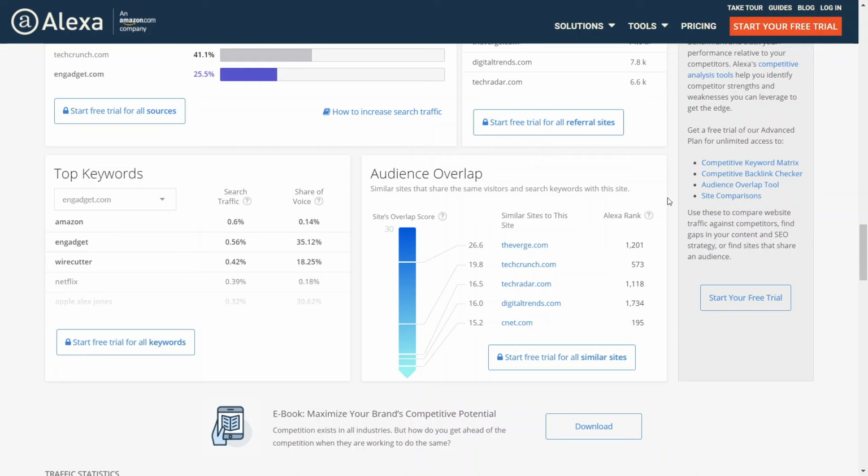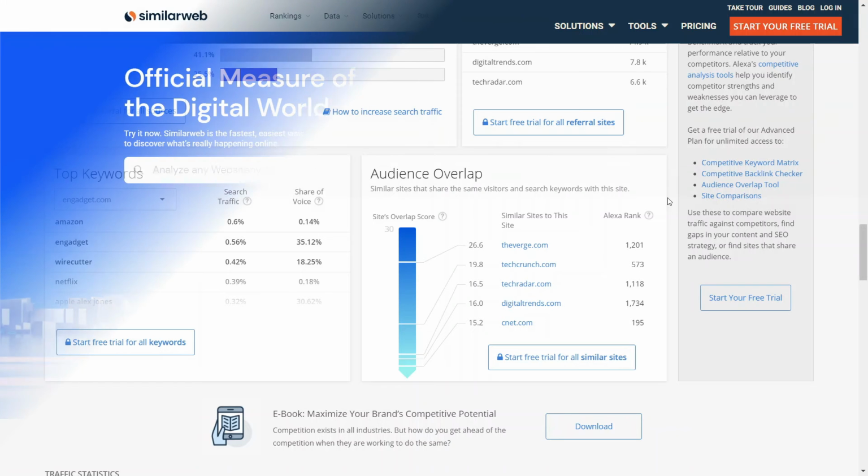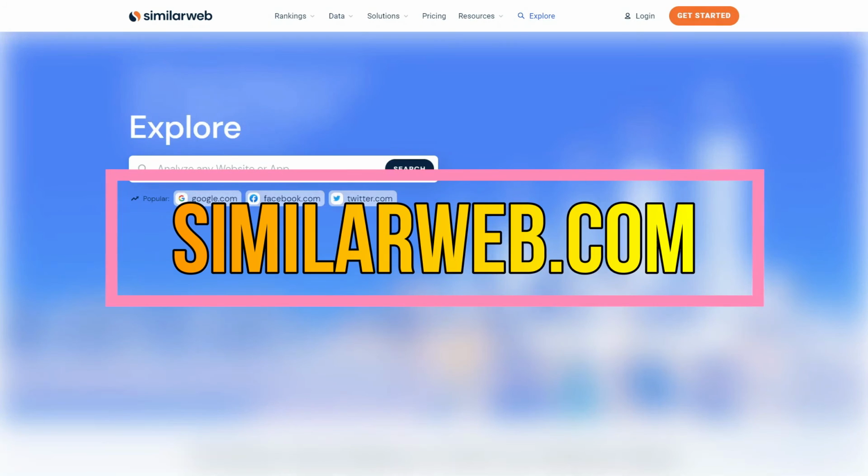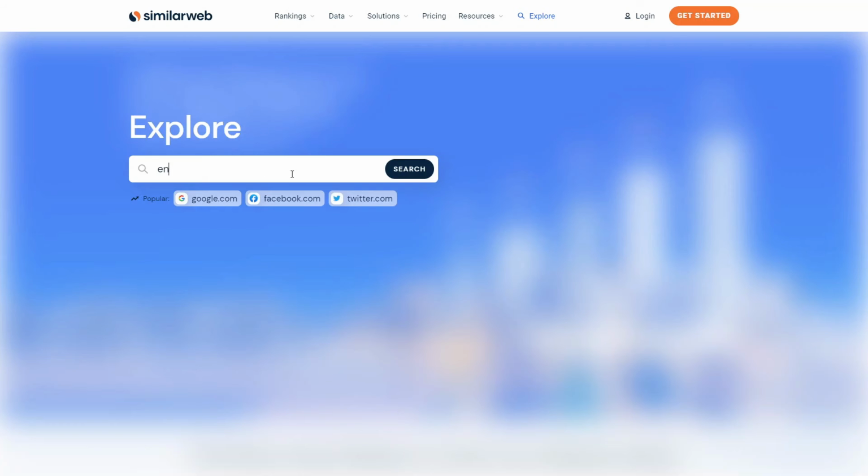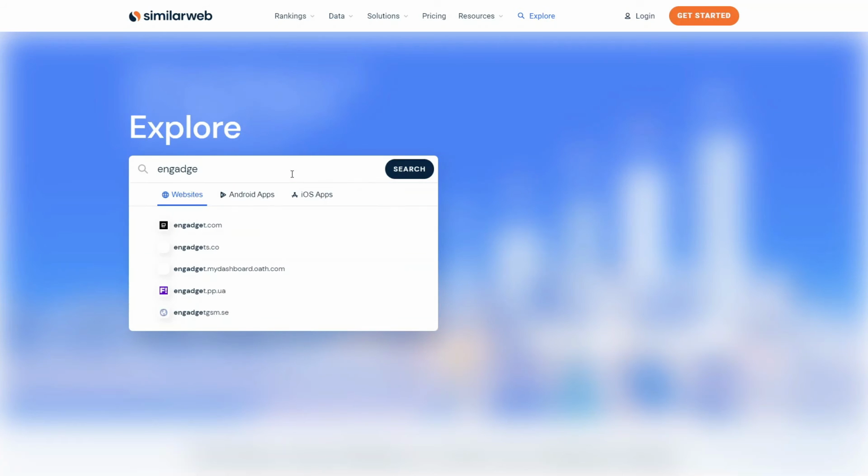But some of these websites might get repeated with the list of similar sites shown by SpyFu, such as Verge.com and digitaltrends.com. So you need to analyze and shortlist the unique websites that you think of as your competitor. Now let's move on to the next tool, which is similarweb.com. I have searched for Engadget.com in this tool too.